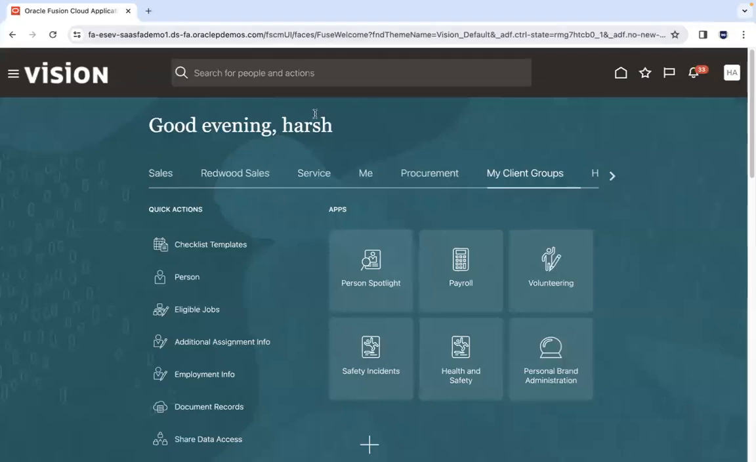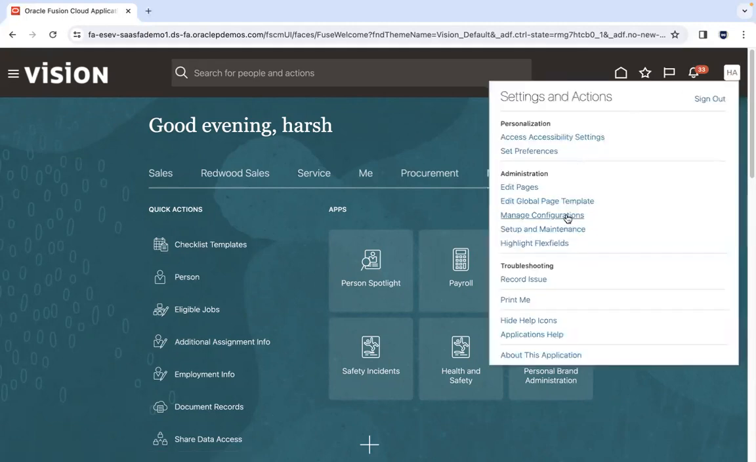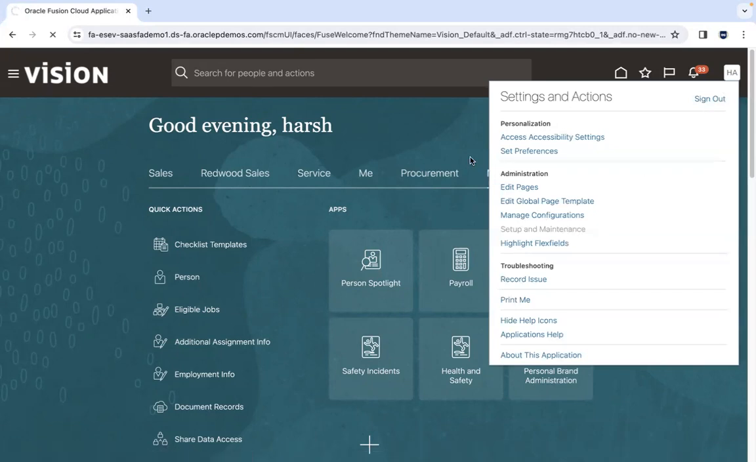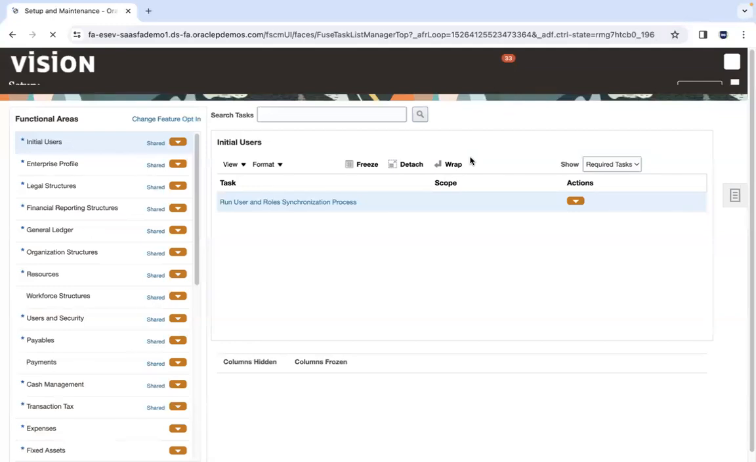Some clients implement only financials, guys. Some clients implement finance plus HCM. Some clients implement finance plus HCM plus SCM. Where do they do it from, guys? You don't need to know it, but let me just show you. So they go in here, setup and maintenance.